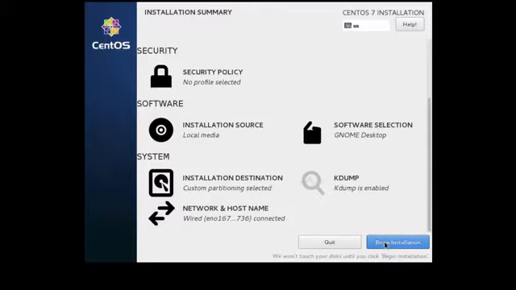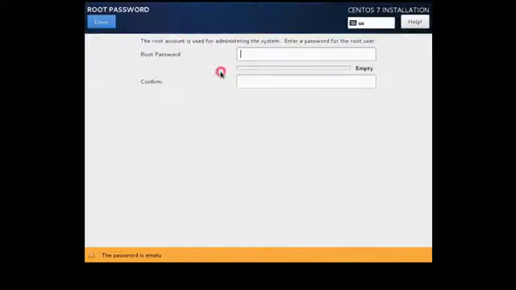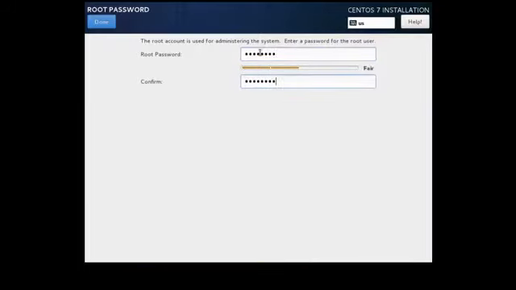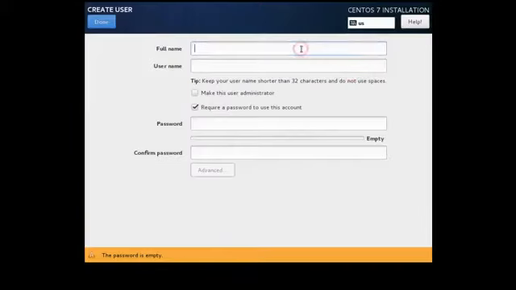Now that I've completed the basic installation options, I can start the installation. What this is doing in the background is installing the system. It's installing all the software that's needed based off of the selections that we chose, and it's configuring the system in general.